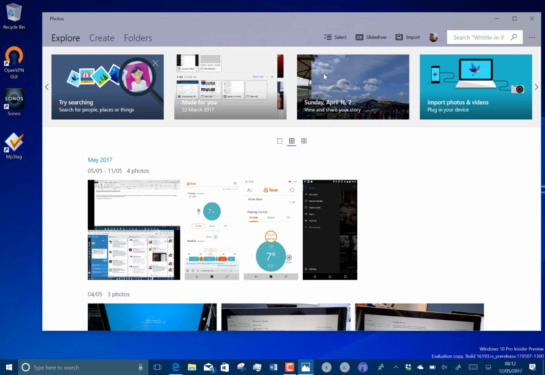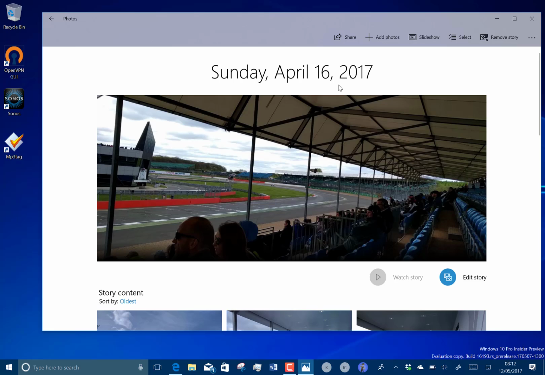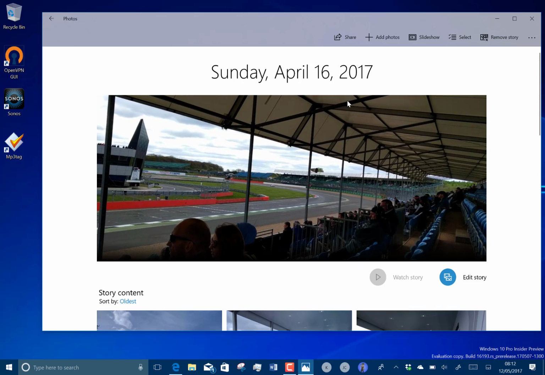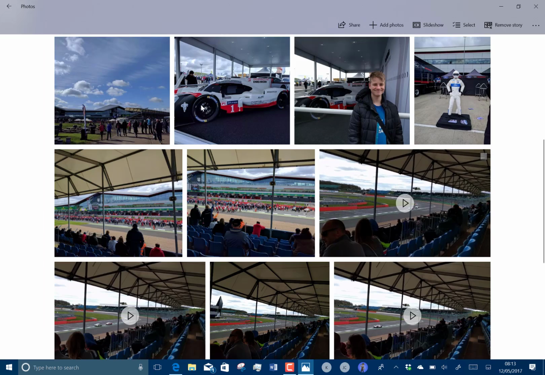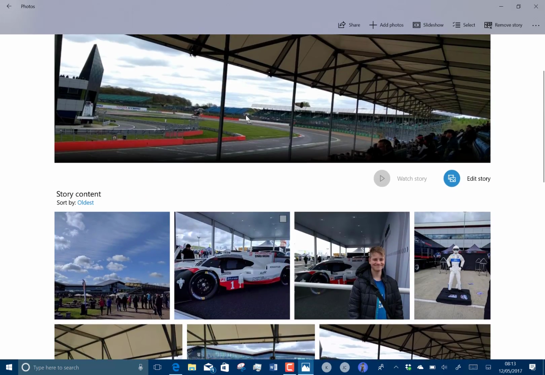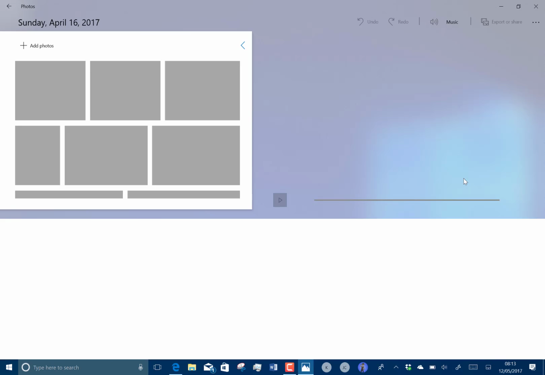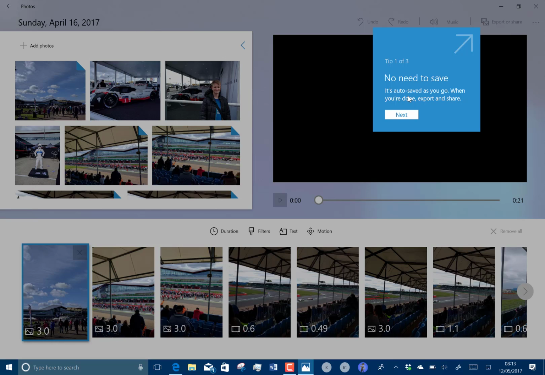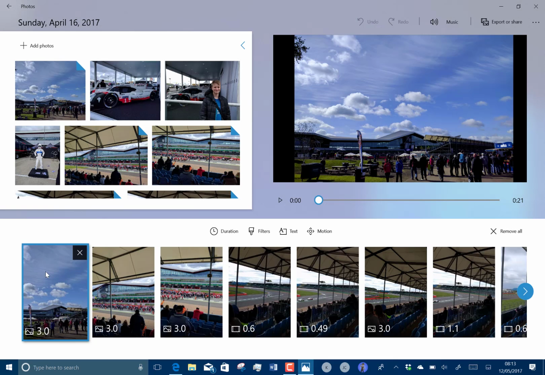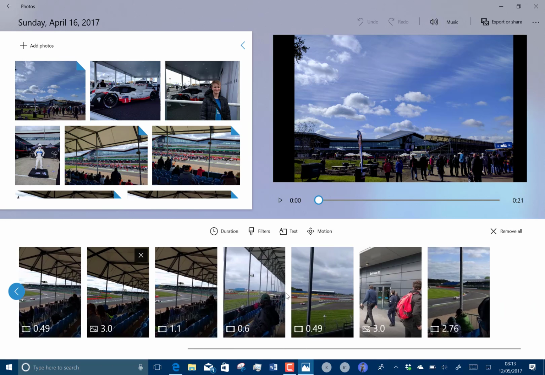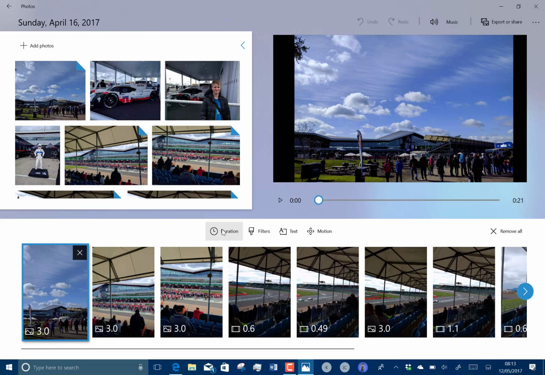Okay, here we go. So here's a day where I took a load of photos, and you can then create a story on this. So here's all photos and videos from that day, and I'm going to edit this story. There you go. So here it's automatically brought all these in, and it's created the transitions and everything else. It's done the duration, it's added filters, and we can.